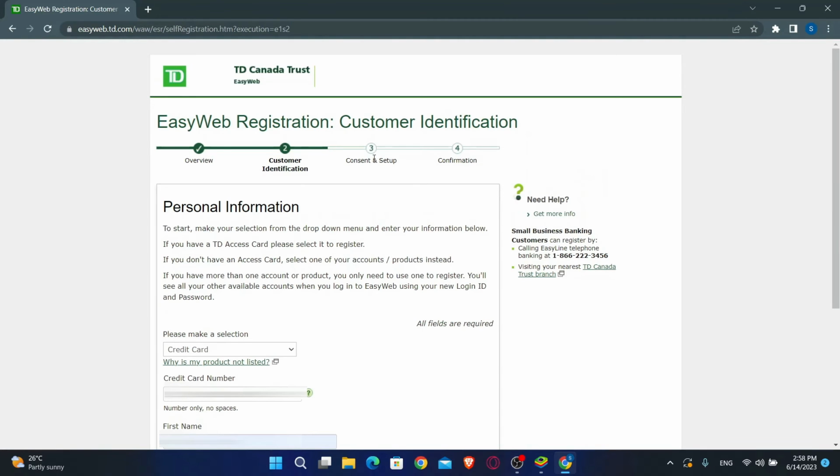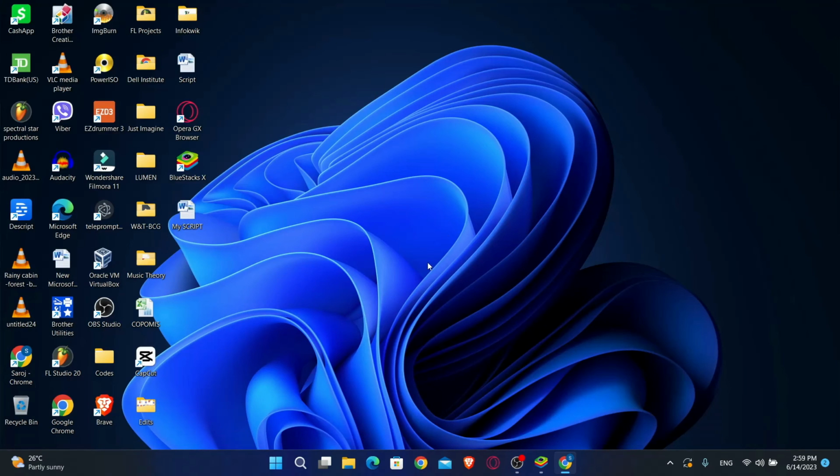Once you do this, you will be able to set up your username and your password. And once you do those, you will be able to log into your account using these credentials. And there you have it. That is how easy it is to create a new account on TD Bank.